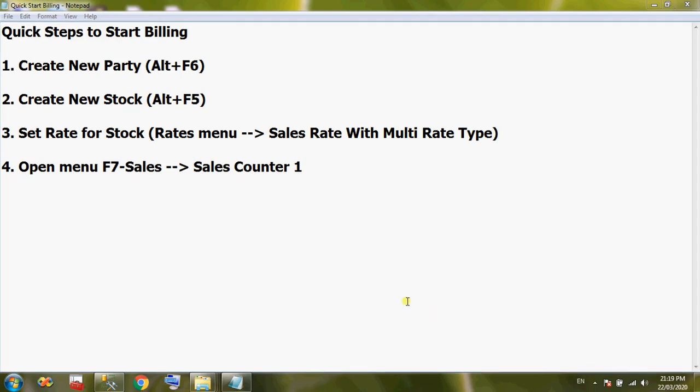Now we are going to see how to start billing using Sledger software within 4 quick steps. First step is create a new party, then create a new stock, then set rate for every stock, then straight away go open the bill counter and bill it.